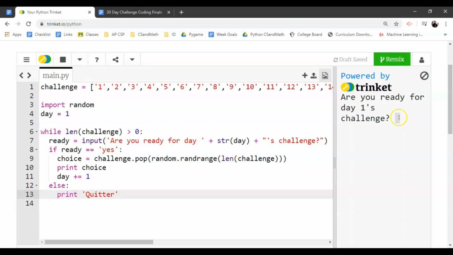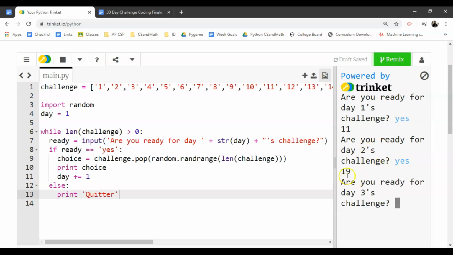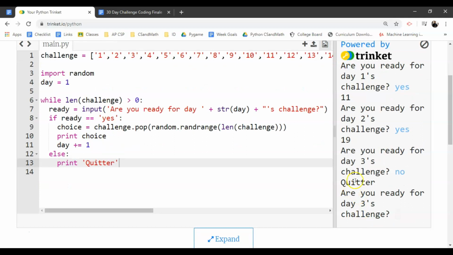So let me run this. It's going to say, are you ready for day one's challenge? I say yes. It's going to then tell me my first challenge, like 11. Are you ready for day two's challenge? Notice how it incremented up to day two. I say yes. It's going to give me the second challenge. Are you ready for day three's challenge? If I type in no, it's going to say you're a quitter.